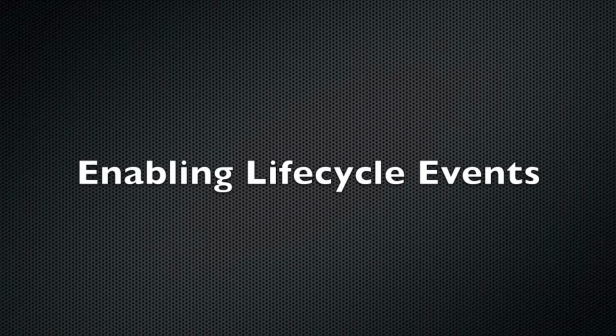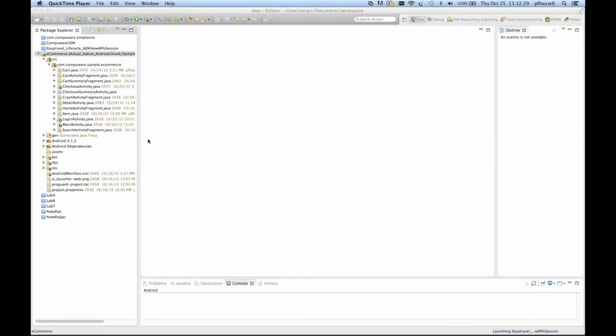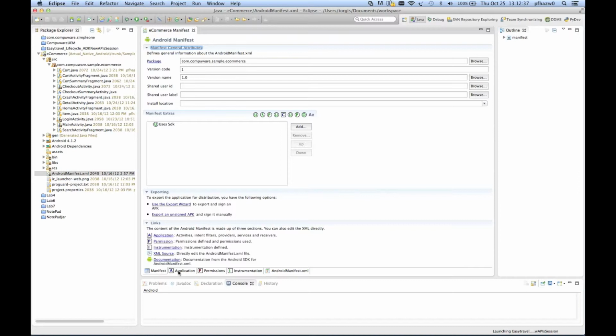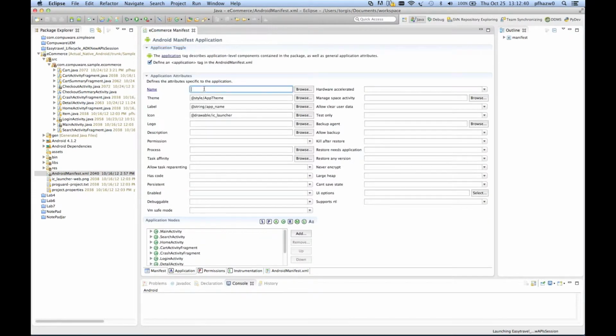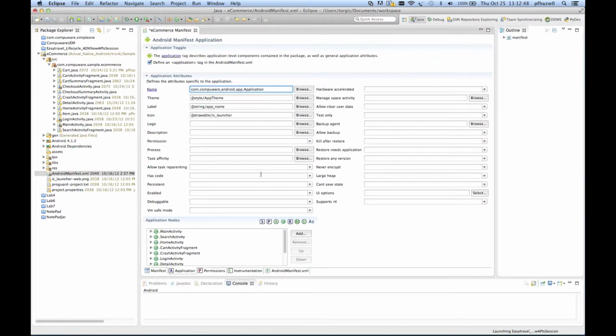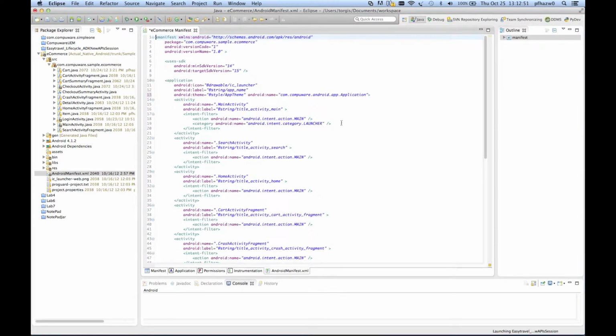To enable lifecycle events, you must first configure your application to monitor lifecycle data. This involves telling your application to use the Compuware application class instead of the default Android application class. To do this, open your Android manifest file and click on the Application tab. Then, click on Browse next to the name field. Deselect the box here and select the Compuware application class. Under the Application node of the XML, it will add this property field for Android name.